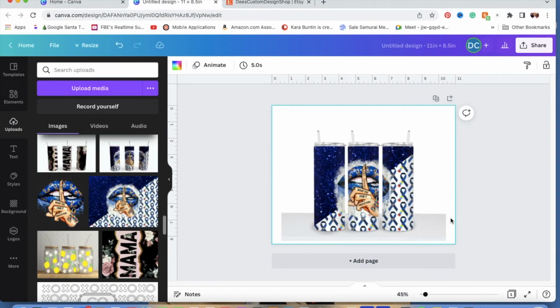Real simple. On Canva is even more simpler than on Photoshop. So I have the Pro for Canva, and for the Photoshop I pay about 22 bucks a month. So Canva is a little cheaper. It's about 15 bucks a month if I'm not mistaken for the Pro. So if you want to go with Canva, you can go with Canva, or you can go with Photoshop if you wish. But that is how you create mockups on Photoshop and Canva.